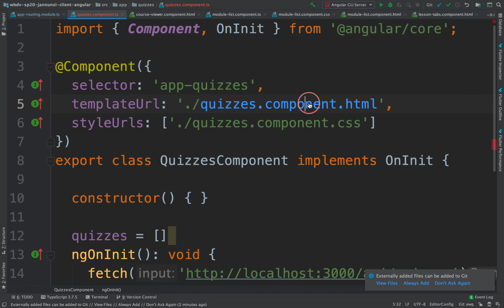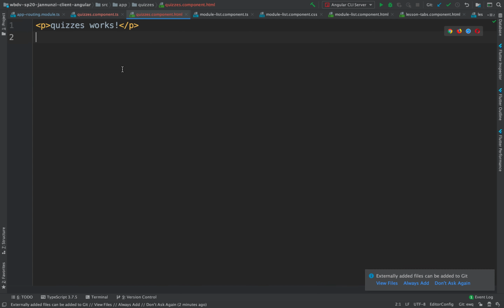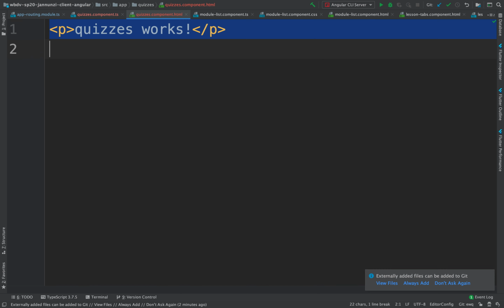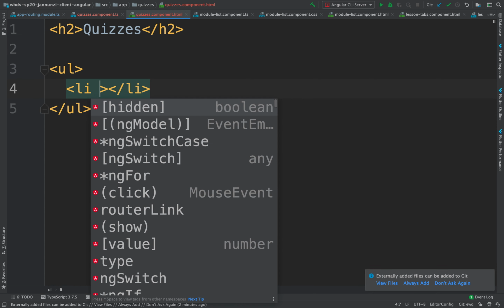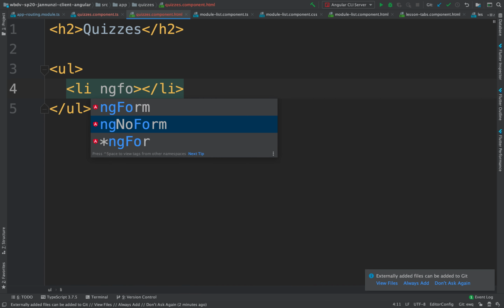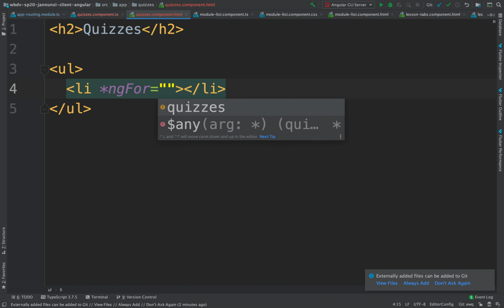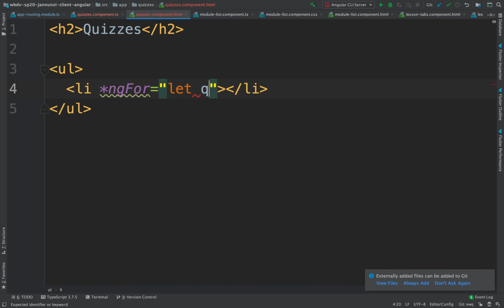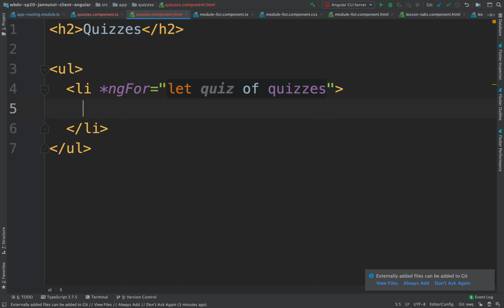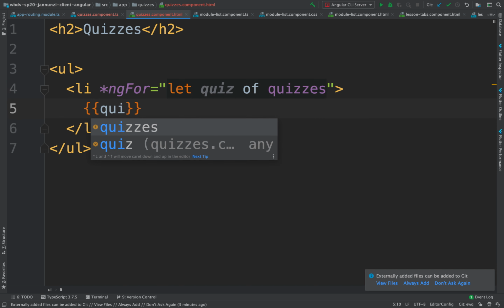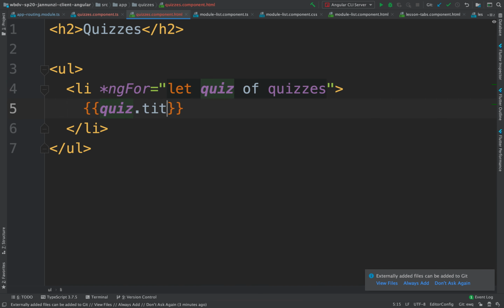To render it is fairly straightforward, right? In the HTML side of the component, we can maybe change this to h2 quizzes, right? And then have a list of quizzes that iterates using the ngFor Angular attribute that is going to iterate over all the quizzes, right? And display each one of the quizzes, maybe the title, display the title.